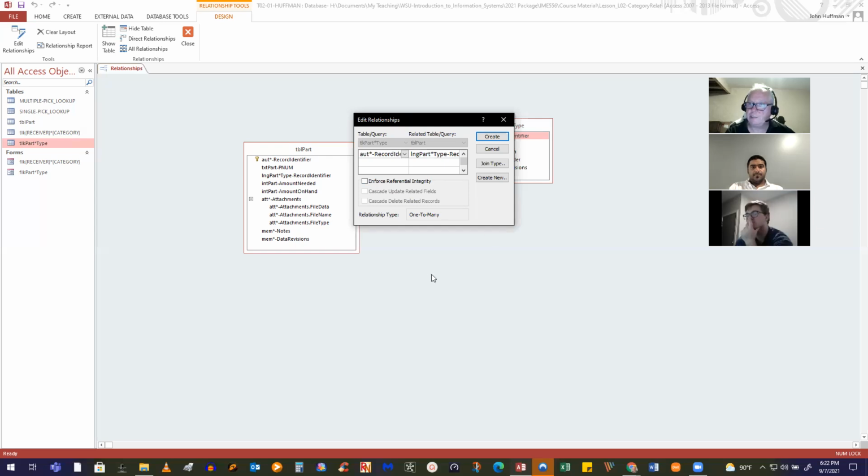I get this edit relationships window, and it's telling me that from part type, I'm taking its primary key field, and I'm trying to relate that to that part type record identifier field over here. I know you can't see that whole thing. I wonder if I can expand that out. No, I don't think I can. Unfortunately, it just truncates that, but it's all there. Trust me, okay? But we still haven't done it. All that's saying is that there's an association between the two. To set referential integrity, all I have to do is say enforce referential integrity.